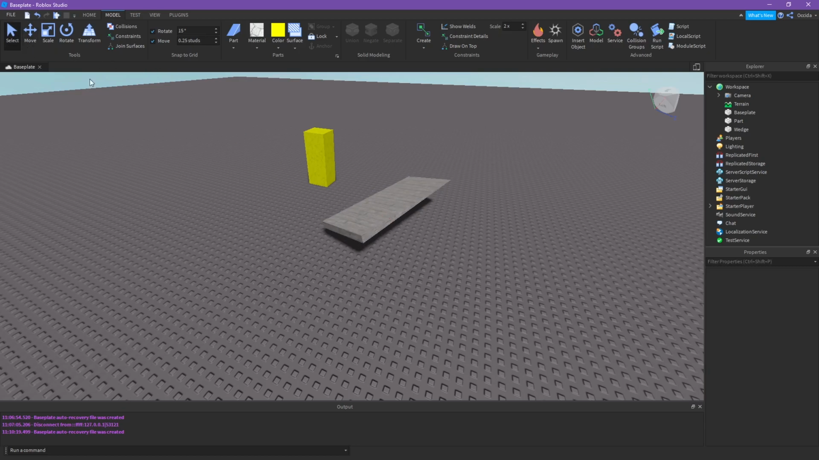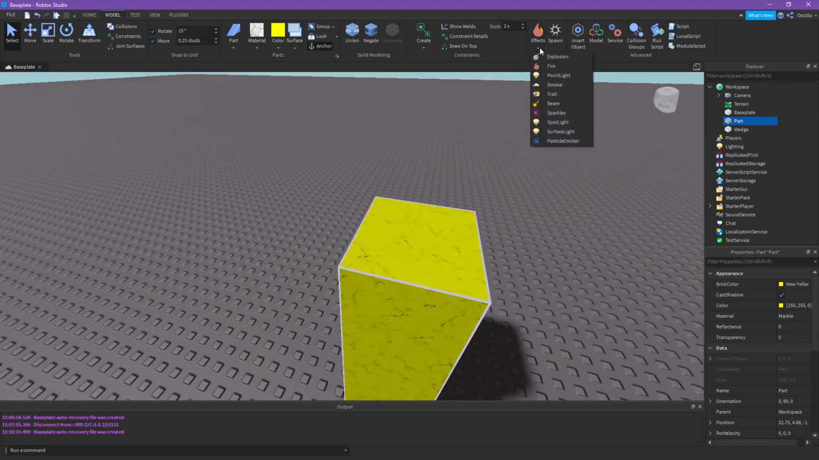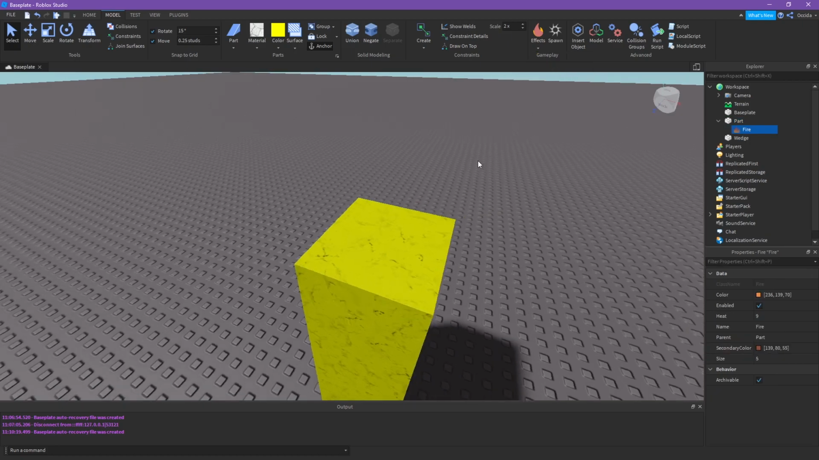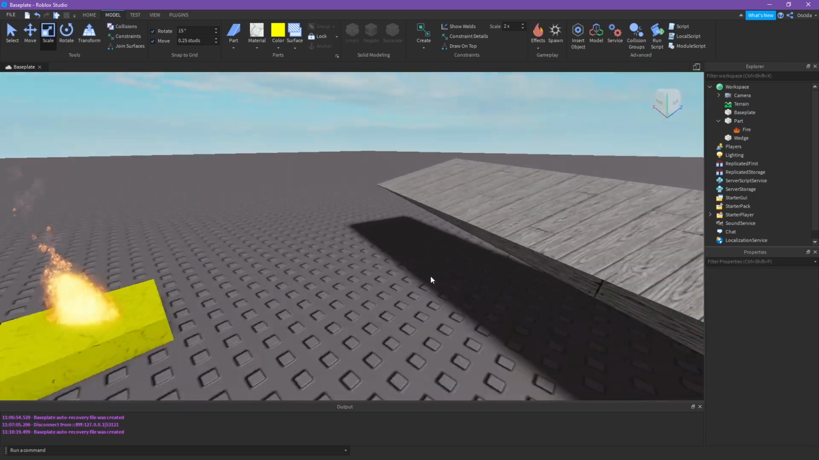And finally, if you want to add some cool effects to your parts, there's this effects tab right here. You could put on particles, some lights, sparkles, or maybe some fire if you want. I think I'll be going with some fire. You can see it right there.